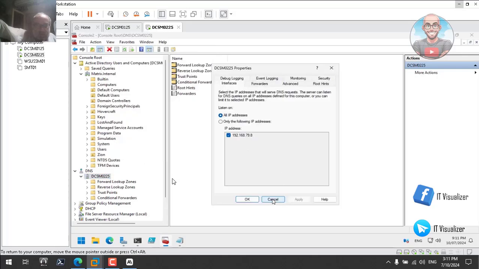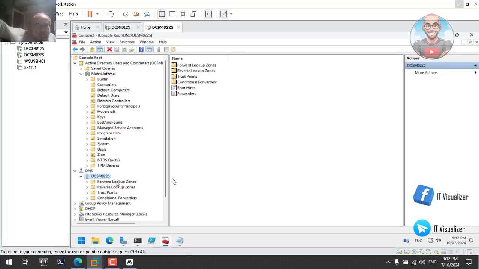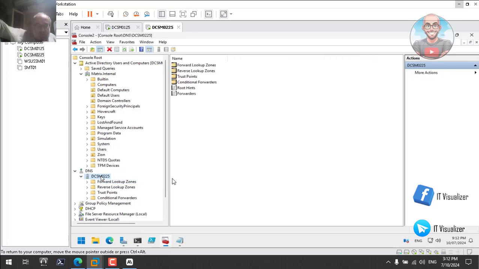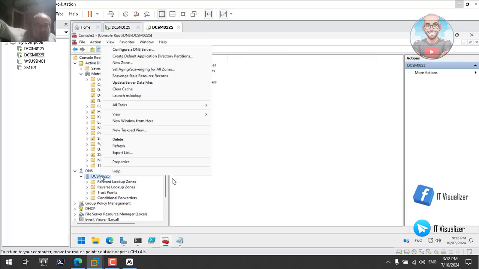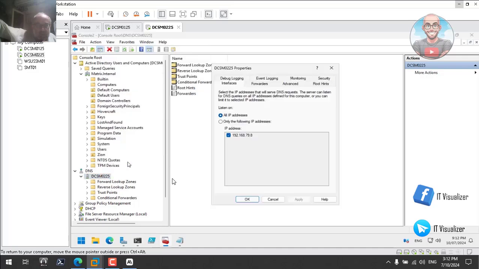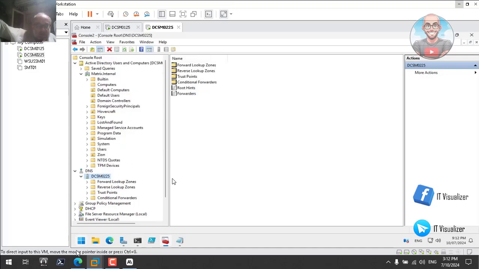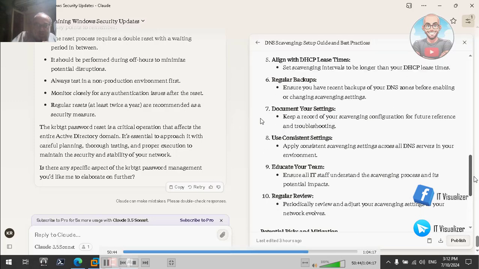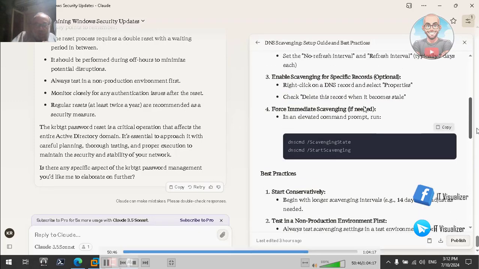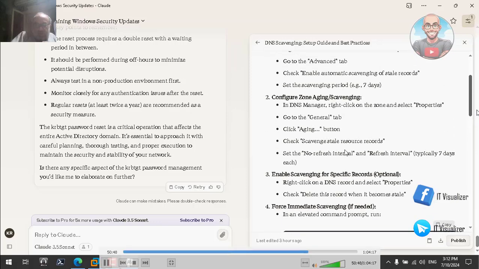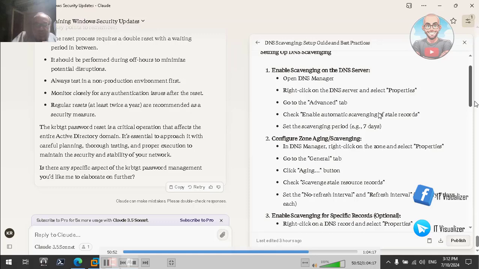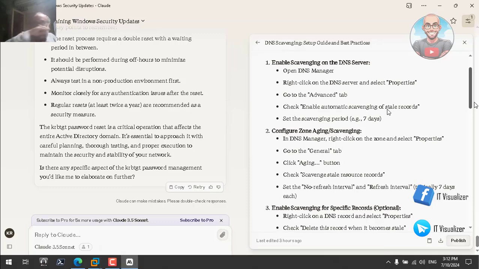Okay, this is properties. I'm just checking to see if the scavenging option is working. We go to the properties, then advanced, to make sure that we have enabled automatic scavenging of stale records. Okay, we need to make sure of that.